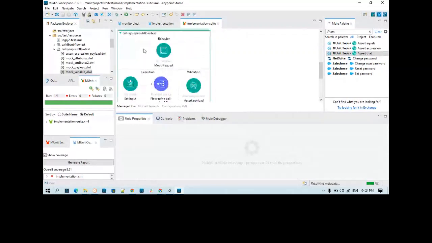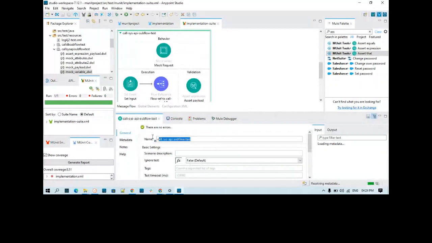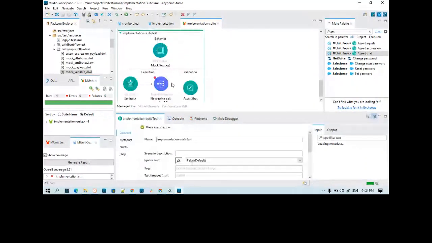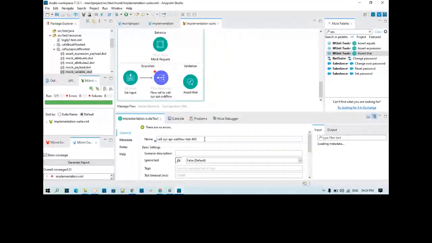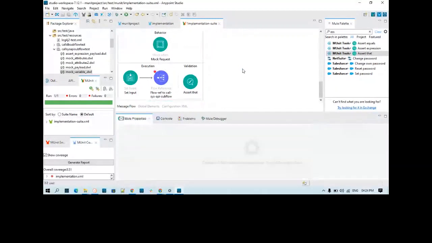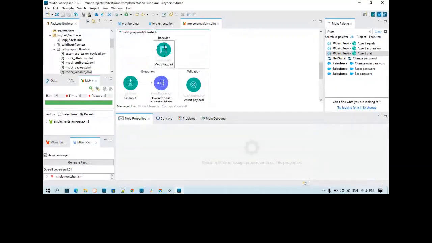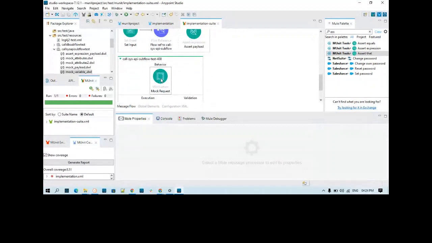Okay, so I will change this suite and call it sys 400, like this name, so that I can identify that this one is for my default case and this is for the case where my attribute status code is 400.